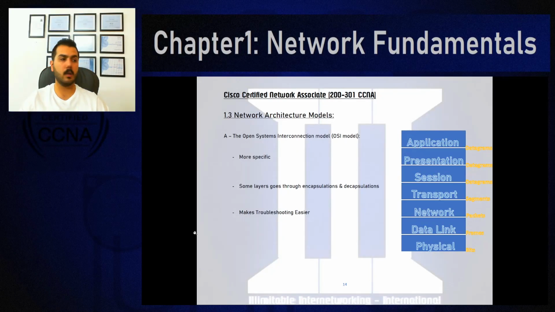We'll come again. The next module of our course is 1.3, the Network Architecture Models. These two models that we are about to talk about are the network architecture models. This is specifying exactly the term of the network architecture model.